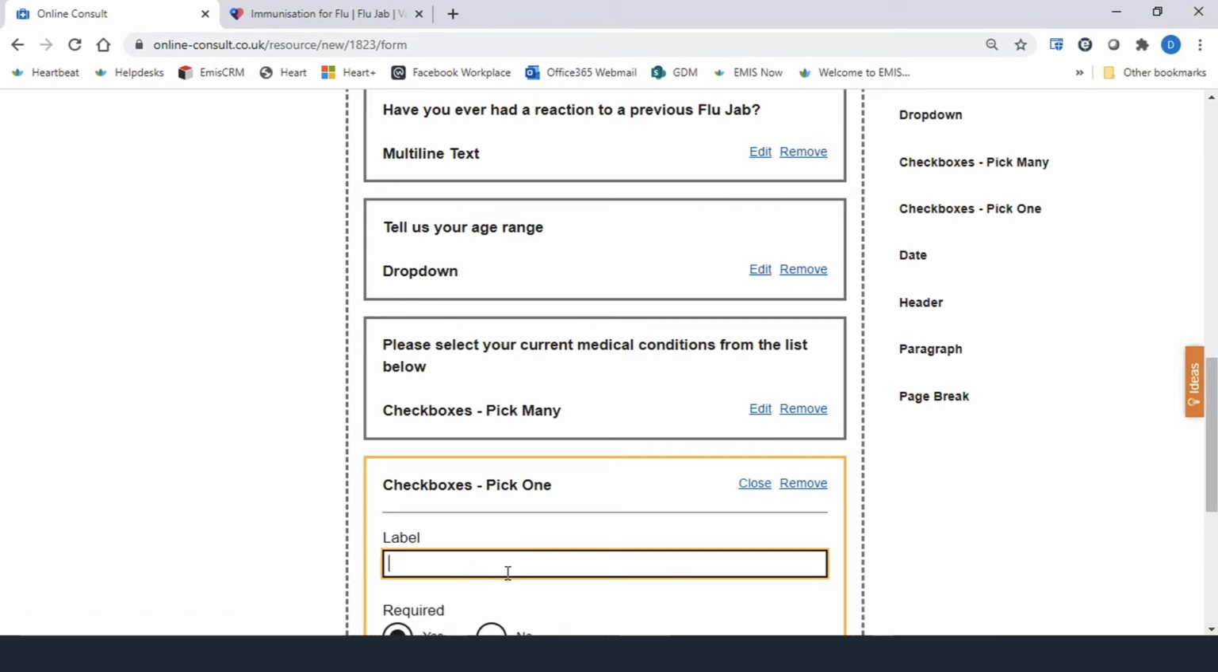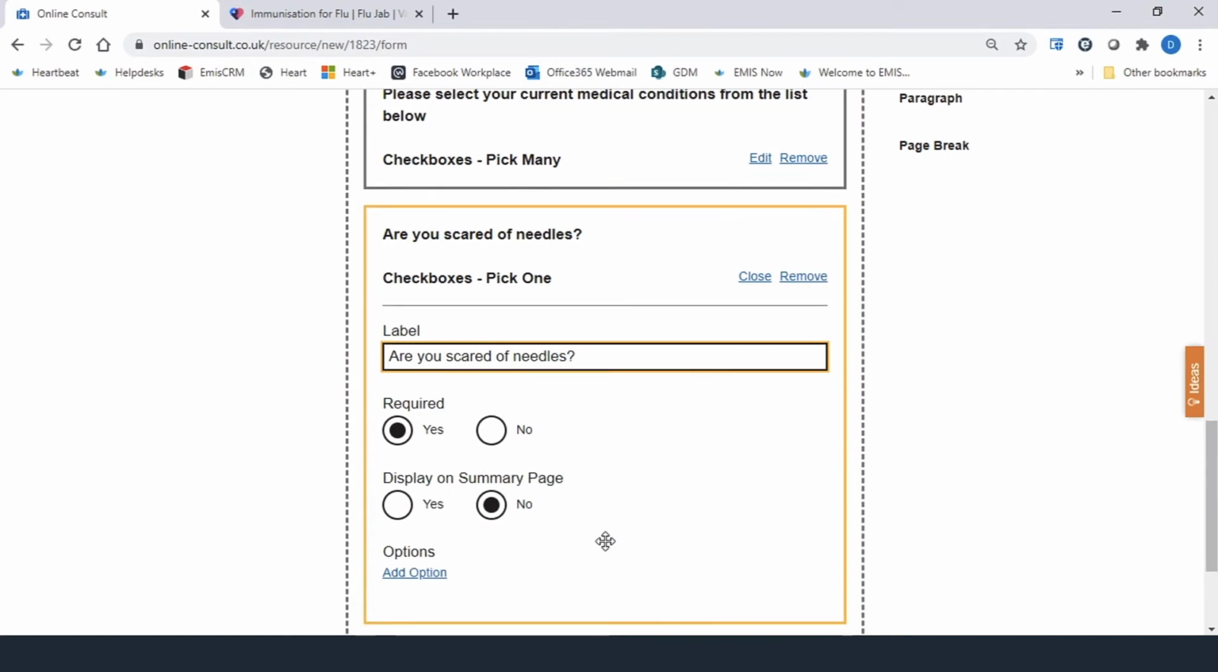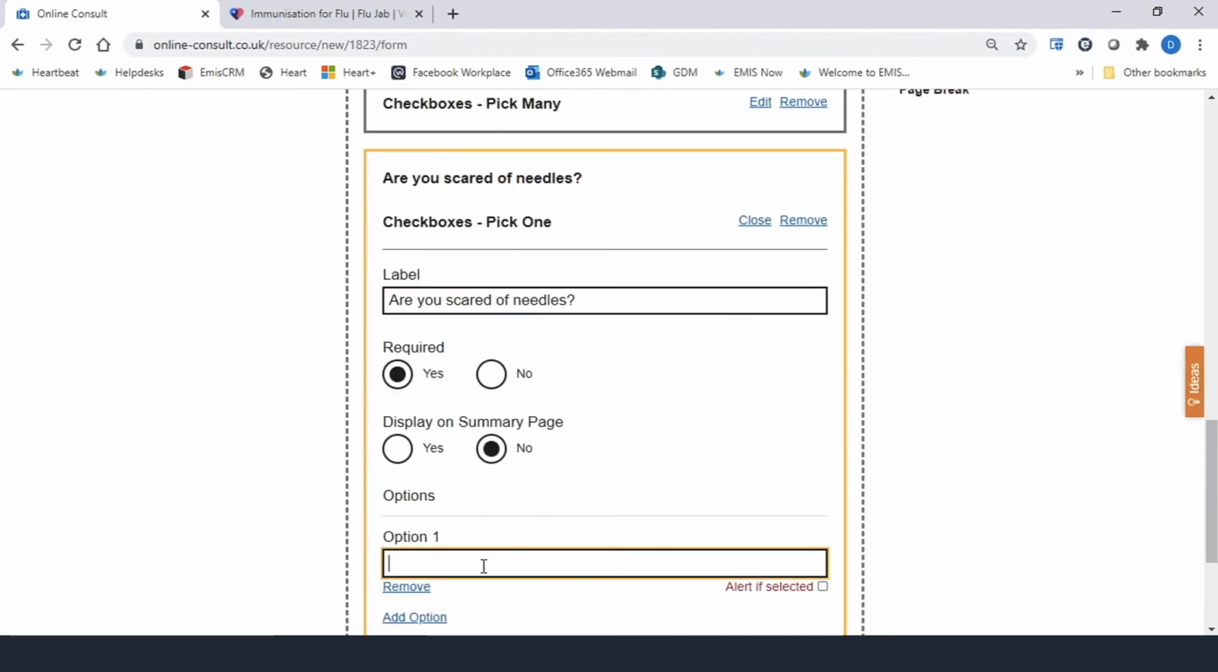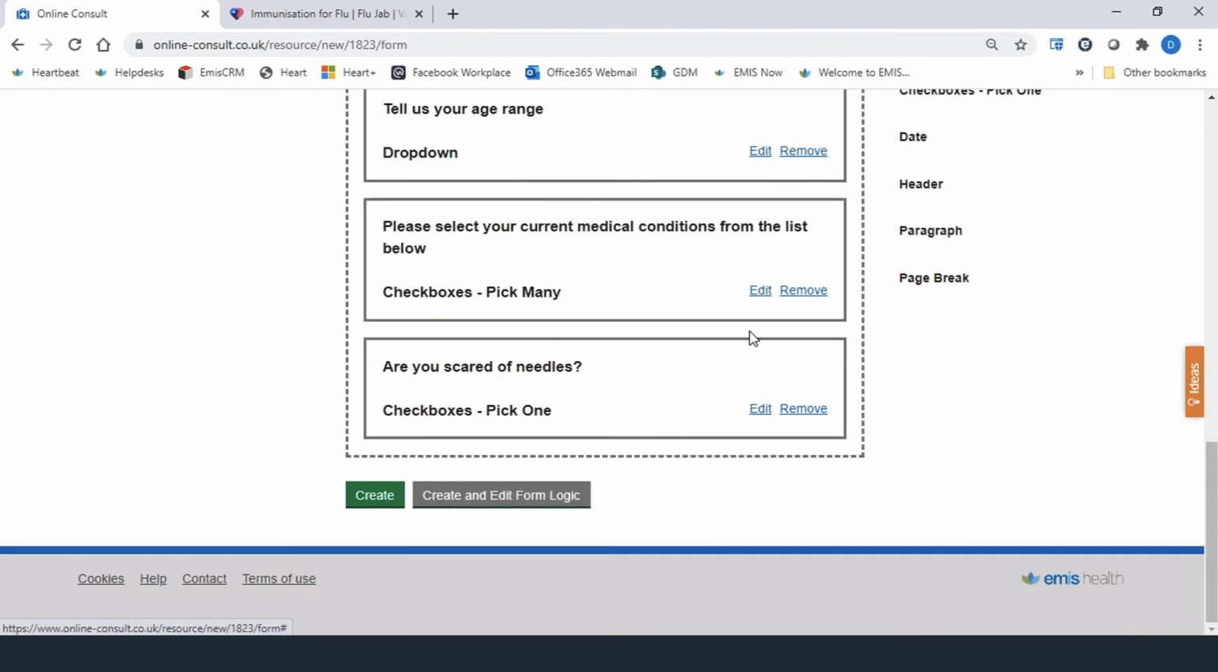Okay. So let's go for, are you scared of needles? And again, just a little bit of humour, but let's go for a yes, no option in here because you can only pick one. So yes, add option, no. Okay.